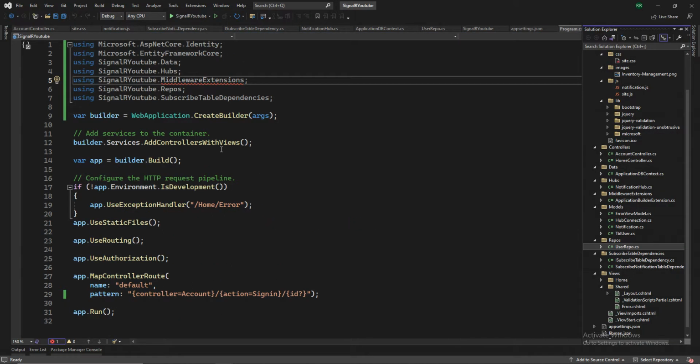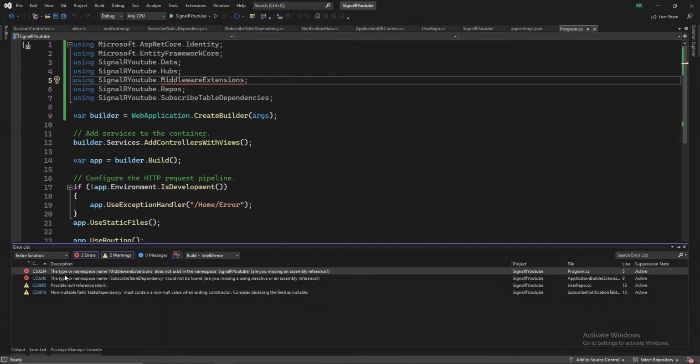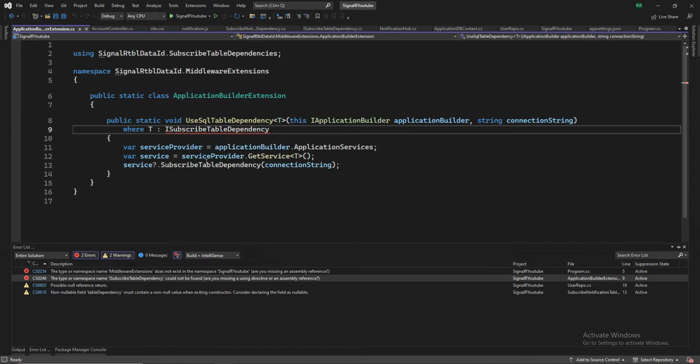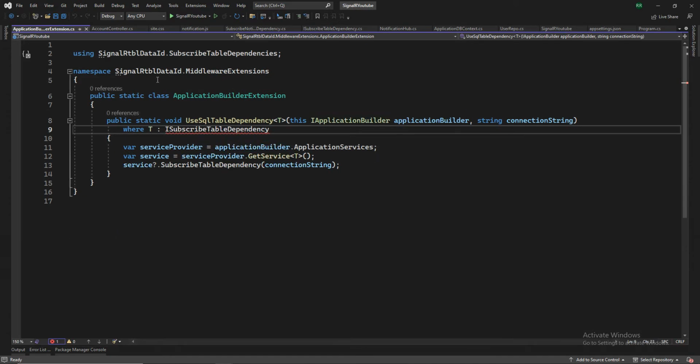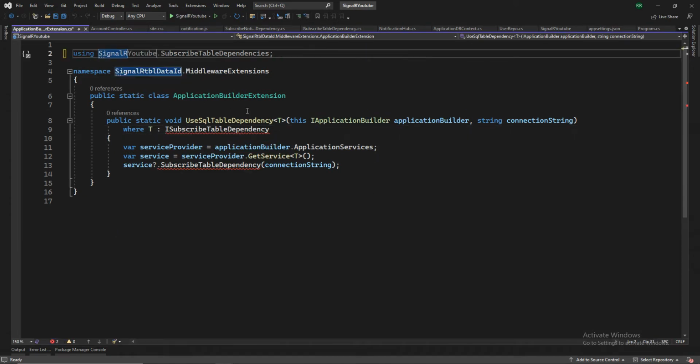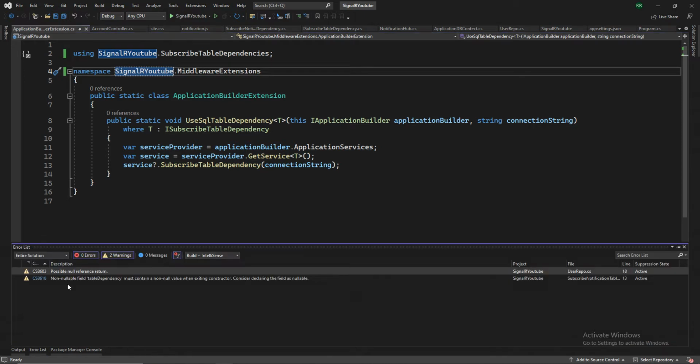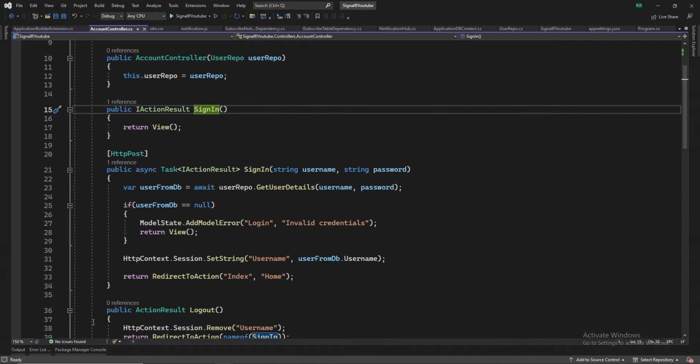Okay guys, it did not allow me to make the view because there were some errors. Let me show you what. Okay, it was not able to recognize these namespaces because it was copied. So wow, perfect. Now let's see if I'm able to build it.